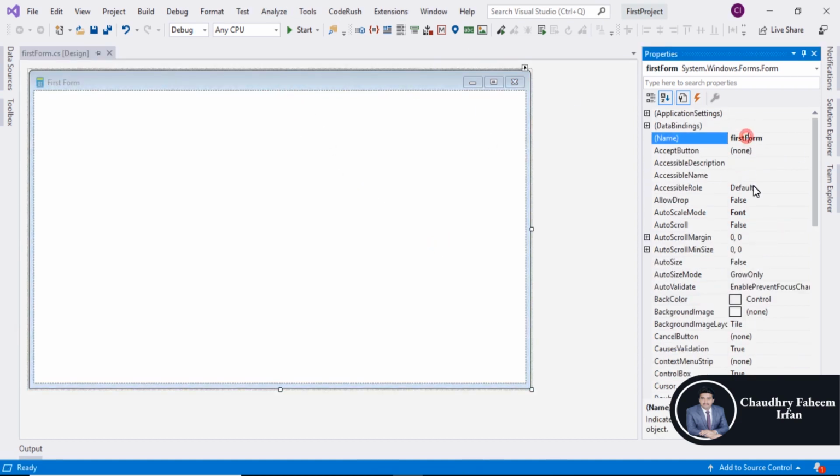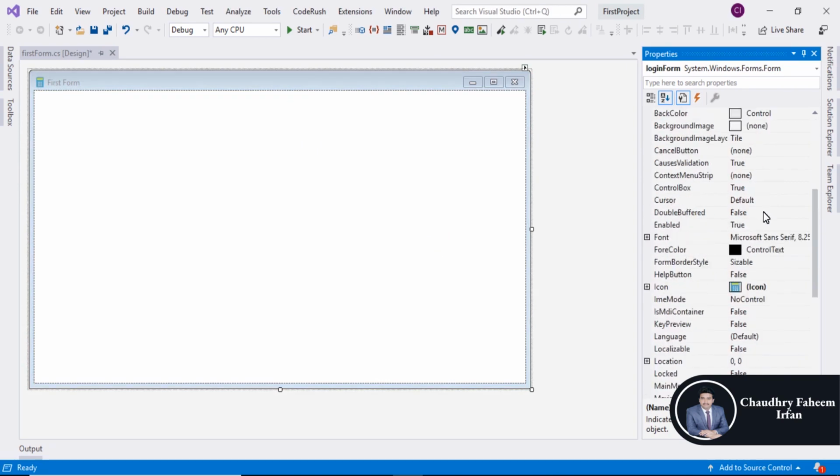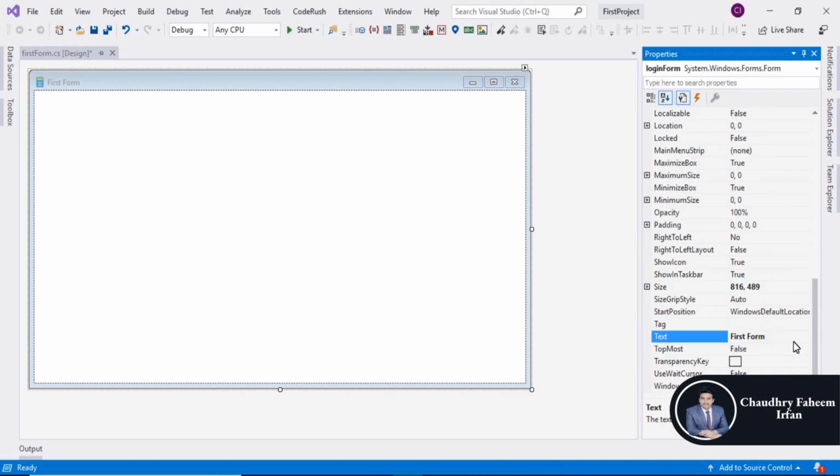Select the form and change the form name to Login form, and change the text or title from here to login.